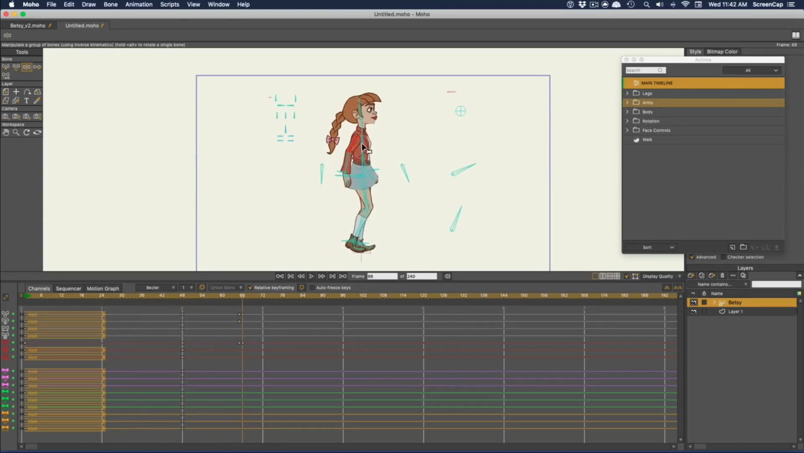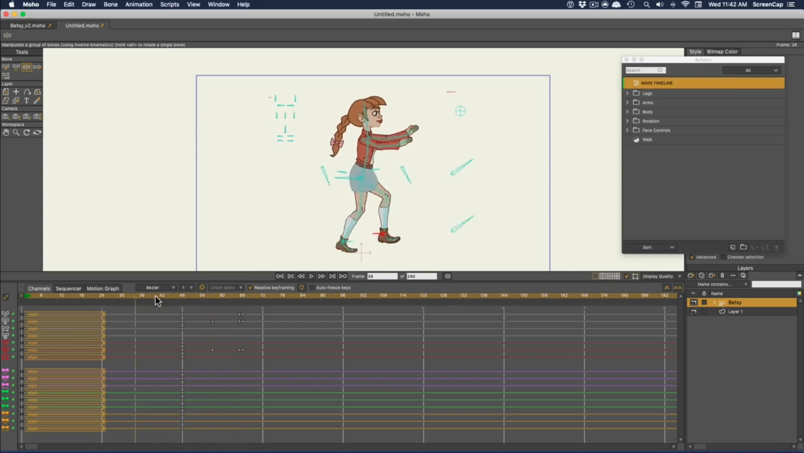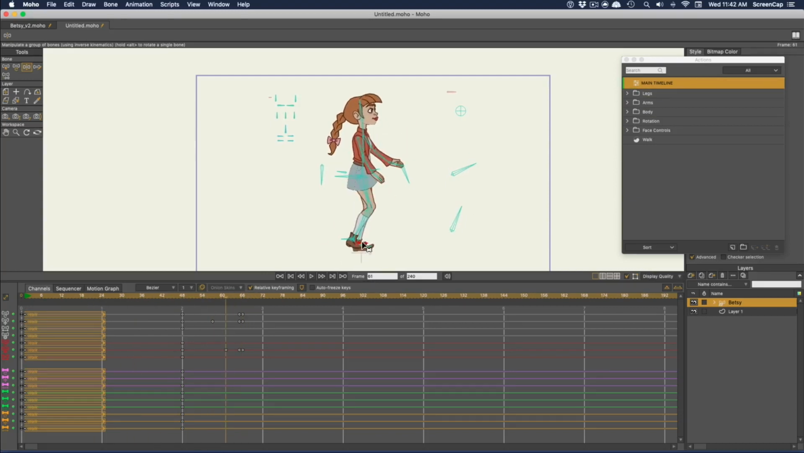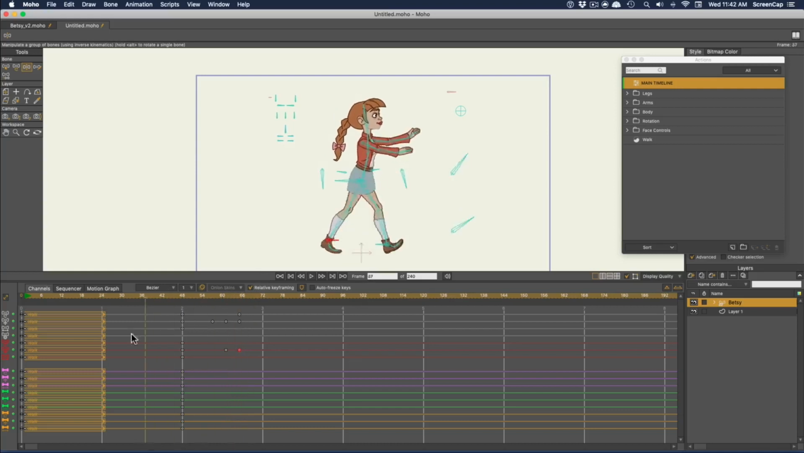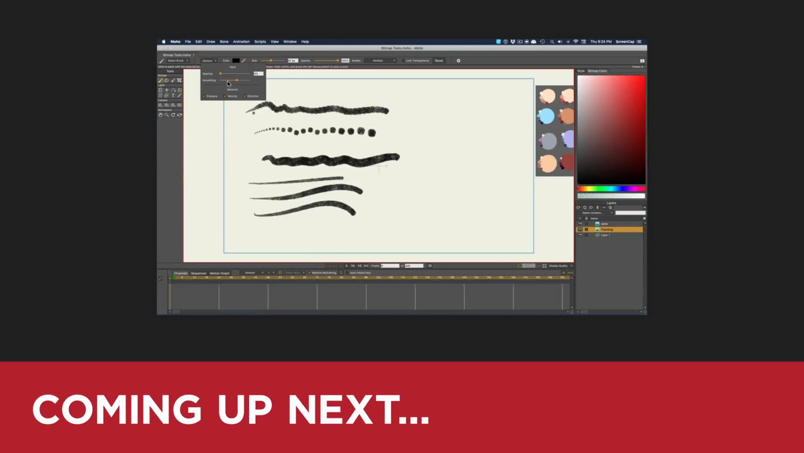So that's it for rigging. We'll come back and animate a scene using this rig in the last part of the course. But before that, I want to show you another way to animate in Moho, and that's traditional frame-by-frame animation. We'll look at that process in the next set of videos. I'll see you there.